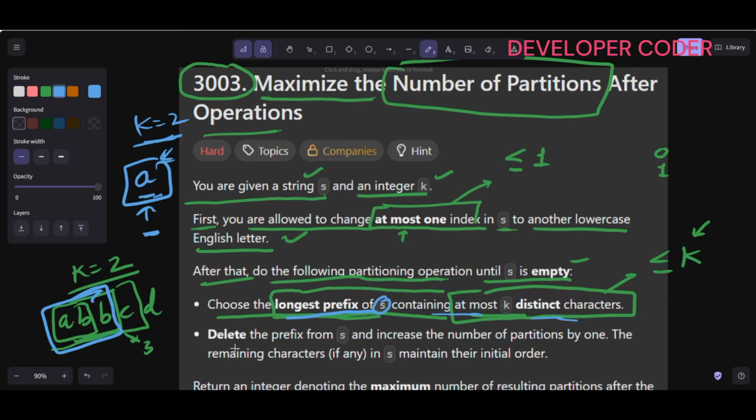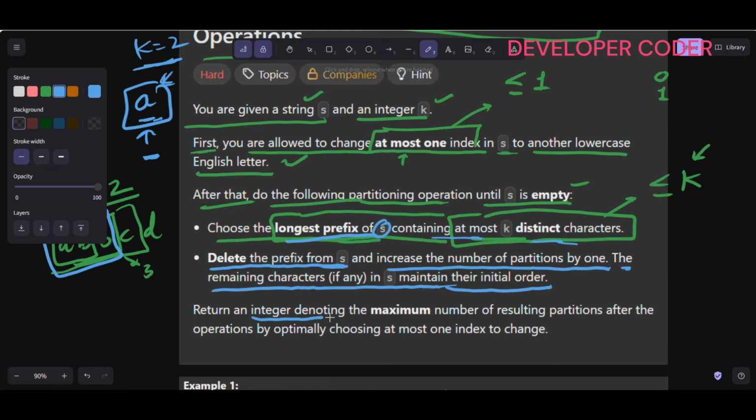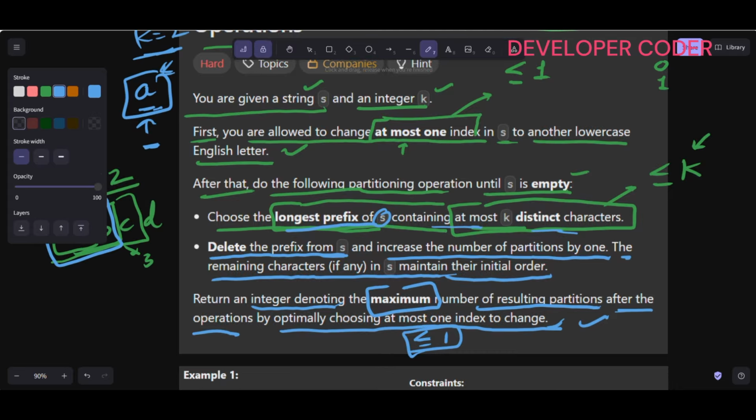Okay, so now after that, delete the prefix from s. So here we have to delete the prefix from s and increase the number of partitions by 1, right? The remaining characters, if any, in s maintain their initial order. So we have to return an integer denoting the maximum number of resulting partitions after the operations by optimally choosing at most one index to change. At most one index, less than or equal to 1, simply means at most one index to change, right?